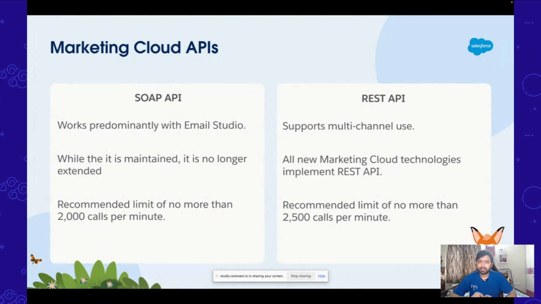Now, there are limits for these APIs, but the limits are a little bit different than that of Salesforce. So in Salesforce, you have per transaction limits and you have an overall limit that is there for the number of APIs that you can fire. But within Marketing Cloud, the limits are more rate based, which means the frequency in which you call the APIs, there is a limit on that. And as a best practice, we recommend no more than 2000 calls per minute for SOAP APIs and 2500 calls per minute for REST APIs, which is quite a lot. I don't see any use case where per minute you're doing 2500 calls to any of the APIs. So you should be good to go.